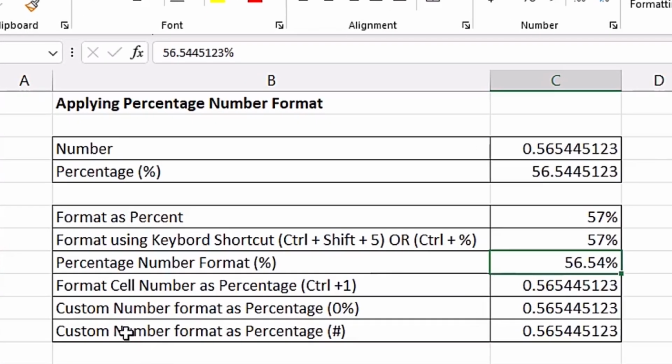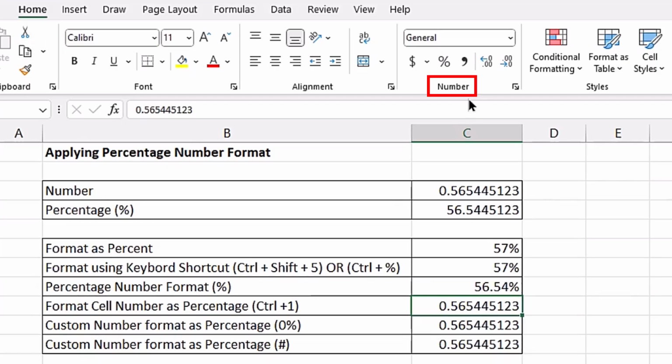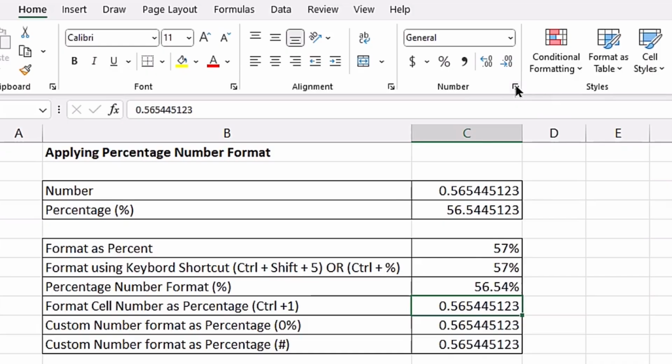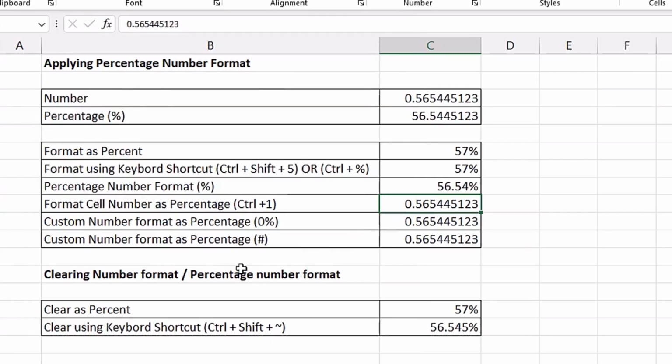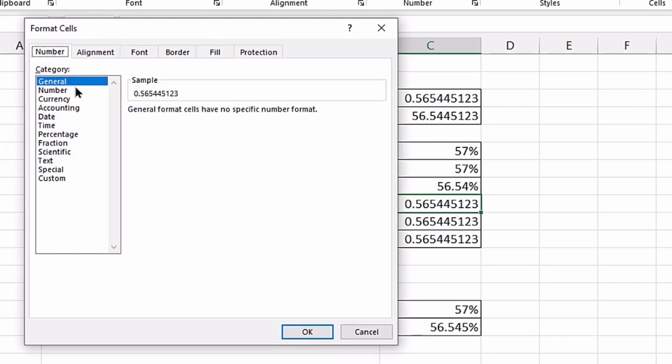Now, another method is to use the format cell number as a percentage. So I'm going to click on this cell. When I come to the Home tab, then in the Number group, there's this dialog launcher or more options. When I click on it, it opens this Format Cells dialog box. I'm going to close it. The keyboard shortcut to open that dialog box is actually Control 1. So let's do Control 1, and it opens the same dialog box.